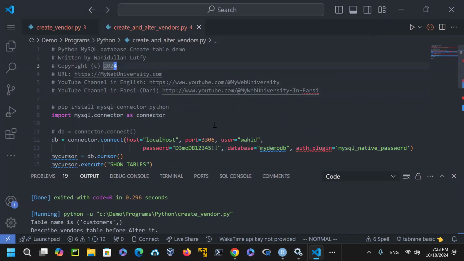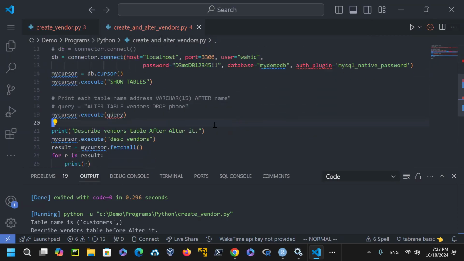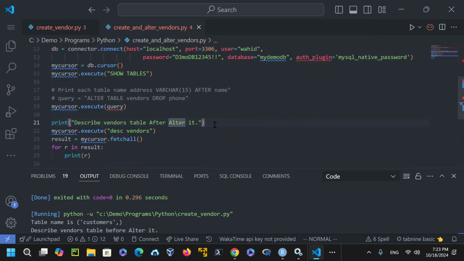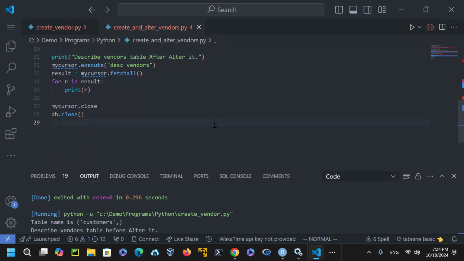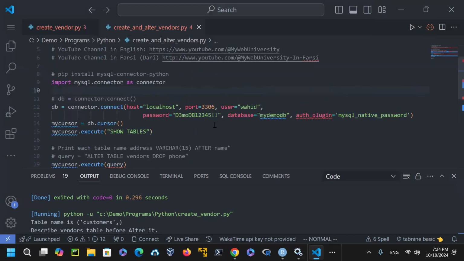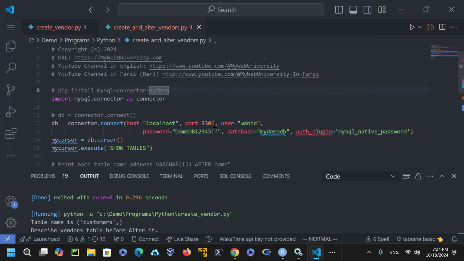Read and alter vendors. Where's my alter statement? Alter table vendors drop phone. My cursor, and describe vendor table after this, describe vendors. So this is just not actually doing the alter statement somehow.